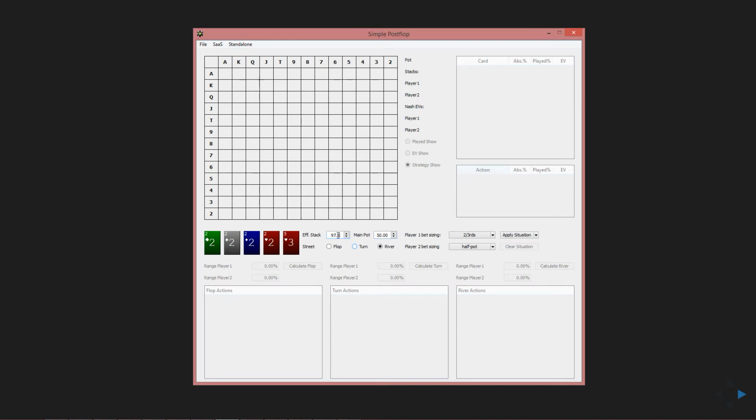So I'm going to set up an Ace King Queen game here with a 50 chip pot, a 20 chip effective stack. One thing to note is that Simple PostFlop does everything in terms of big blinds, and there is a maximum effective stack of 200 big blinds. So with GTO Range Builder, if you're playing 5-10, it lets you enter amounts as 10 chips and chips. Here you always want to enter things in big blinds.